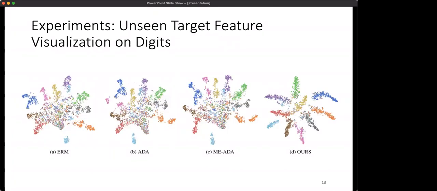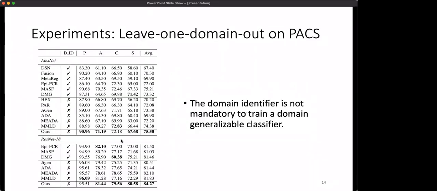We visualize the extracted unseen target features of different methods. Different colors indicate different semantic classes. From the figure, we can clearly see that our method has the best class separation. Meanwhile, we can also observe that the baseline method has different clusters inside one class, while our method does not. This indicates our method can achieve a better domain invariant representation.